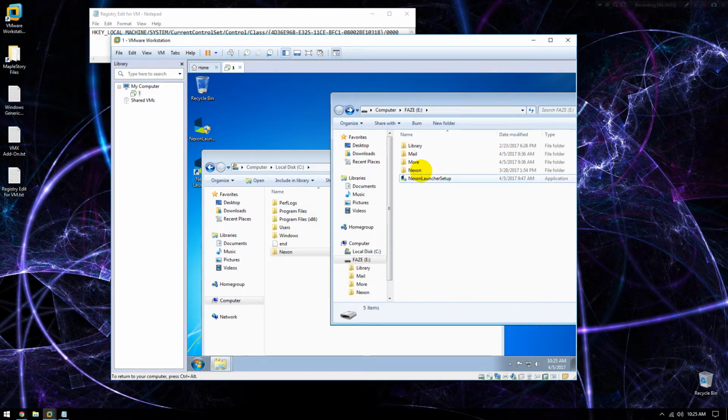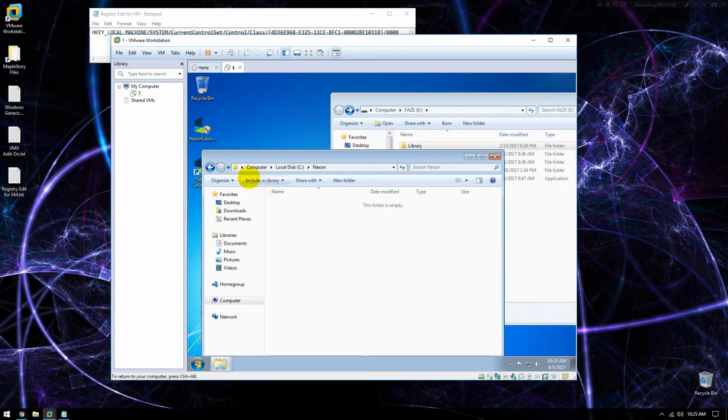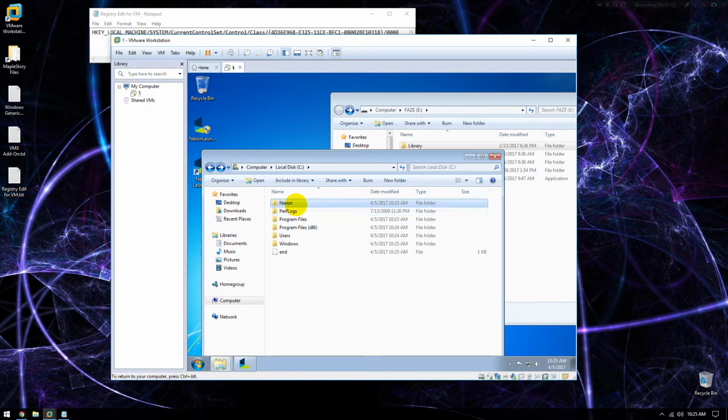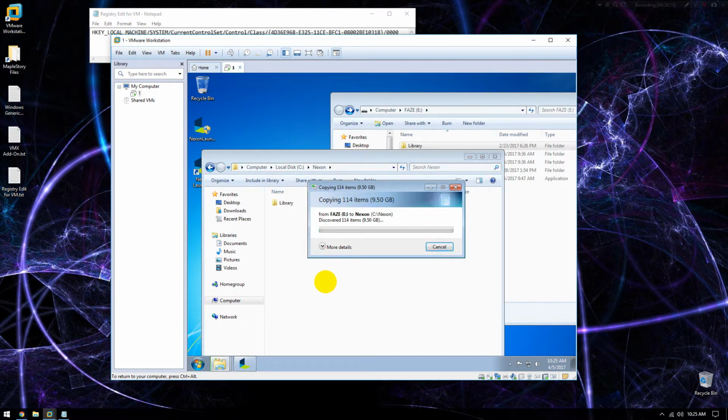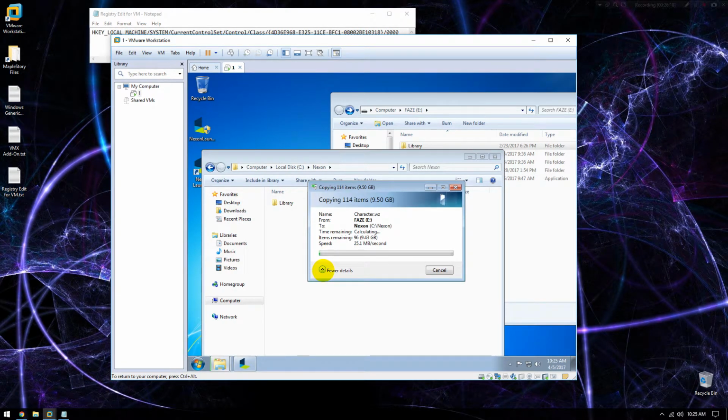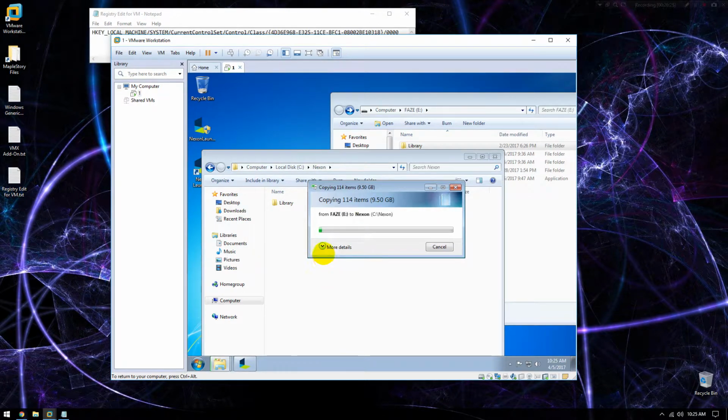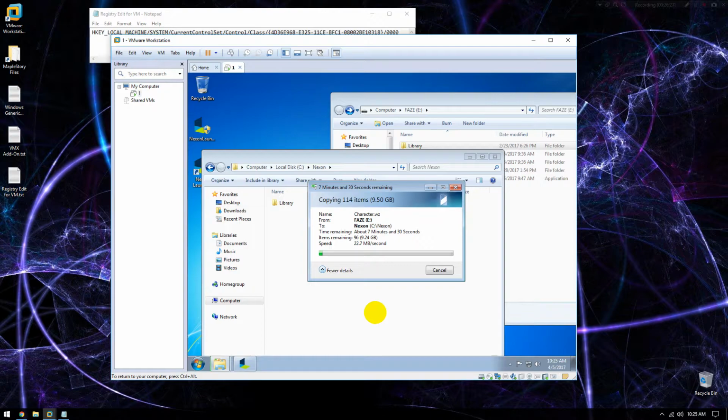Okay, so that's done. Now I can just move this library that I have, with all the Maple files, into the Nexon folder that I created a little earlier. So I'm just going to let this copy over. I should have put this on a USB 3.0 port. Anyway, just going to let this finish up.